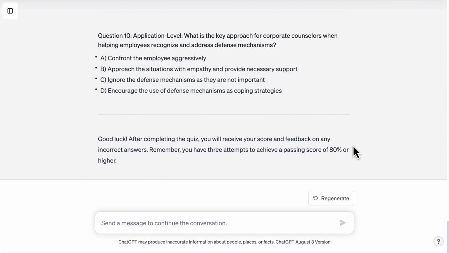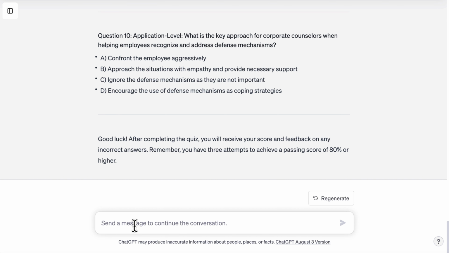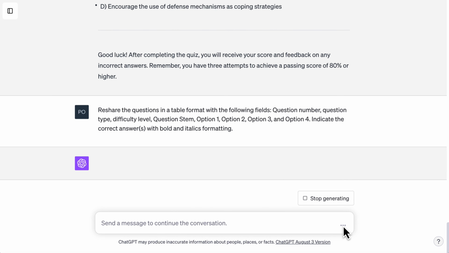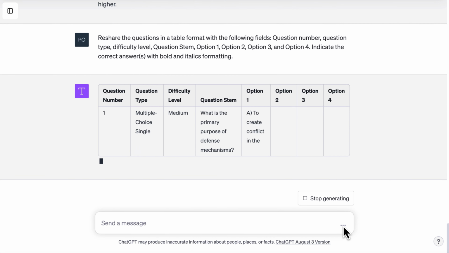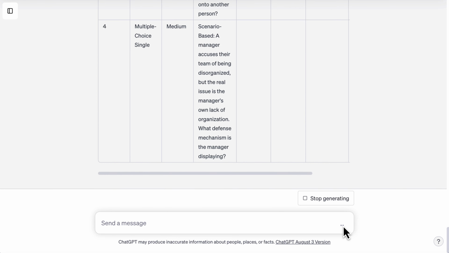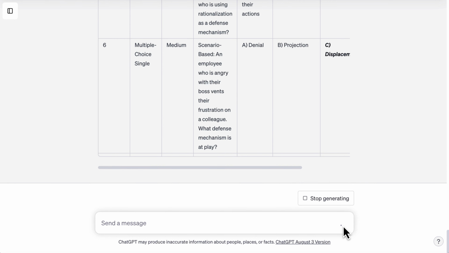So let's have ChatGPT generate the responses in the required format. For this example, let's assume that this is the format you require. Now, let's return to ChatGPT and request that it generates the responses in a table format. Here's my prompt where I'm asking ChatGPT to reshare the questions in a table format with question numbers, question type, difficulty level, question stem, option 1, 2, 3, and 4 fields.